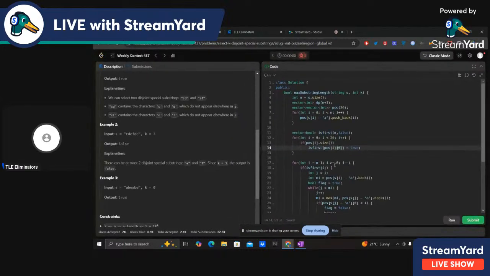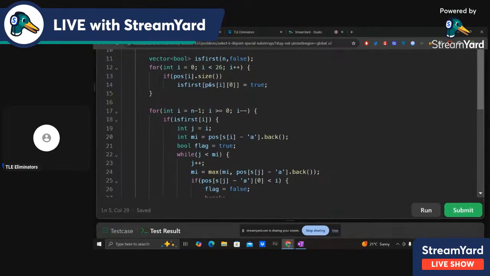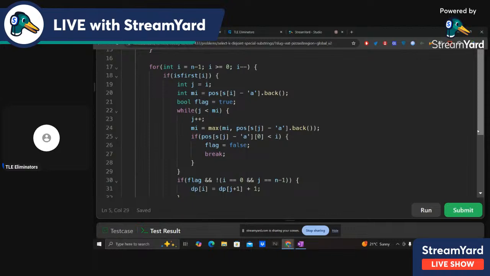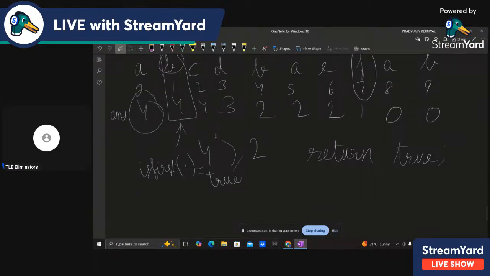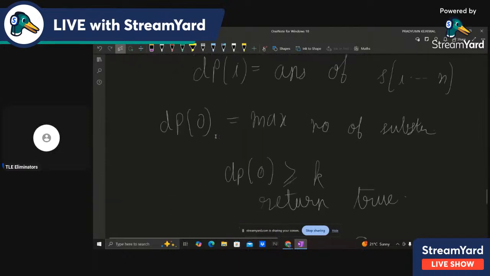And now what I'll just do is calculate the dp. So I have made a dp vector of n plus 1, where dp of i is the answer for the substring i to n. If isFirst of i, so if it is the first occurrence of that character, then we can take that character, right? Otherwise we cannot take that character. So now I'll run a loop starting from i. Okay, so I'll just take this example: a b a e b e d c.